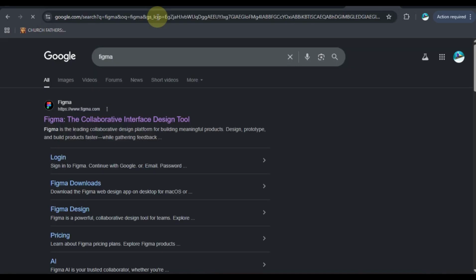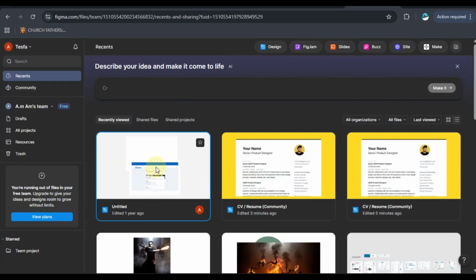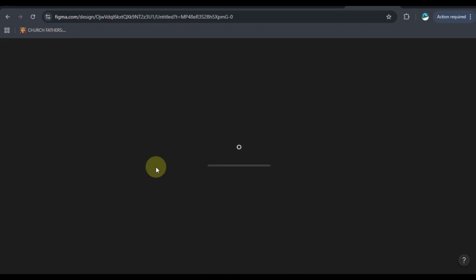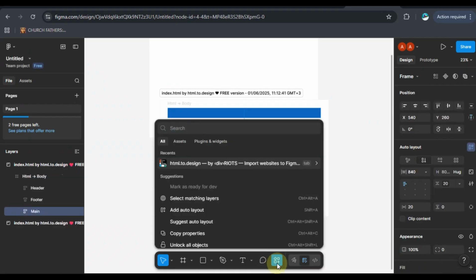Once you're inside your workspace, take a look at the bottom center of the screen where you'll find the Actions area. This is one of those features that's easy to overlook, but it's incredibly powerful once you start using it. Go ahead and click on Actions, and from there, navigate to Plugins and Widgets. This section is basically your gateway to extending Figma's functionality with specialized tools.